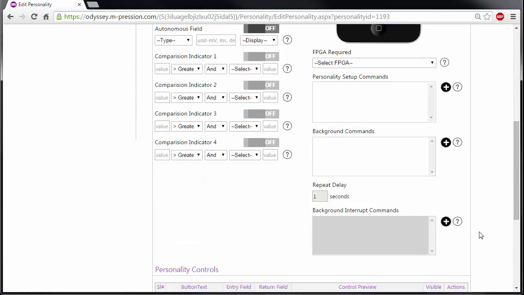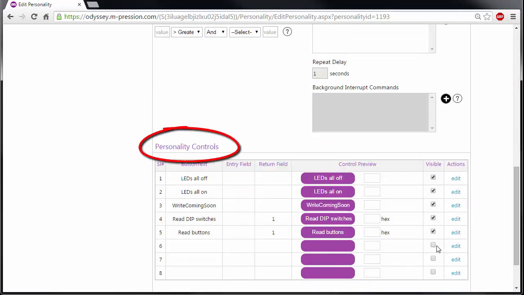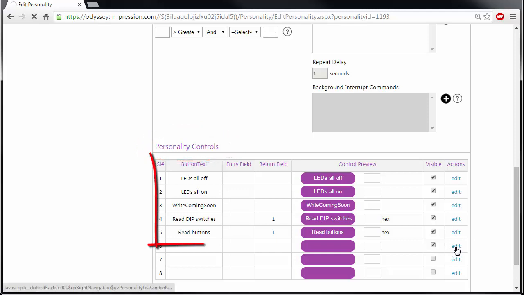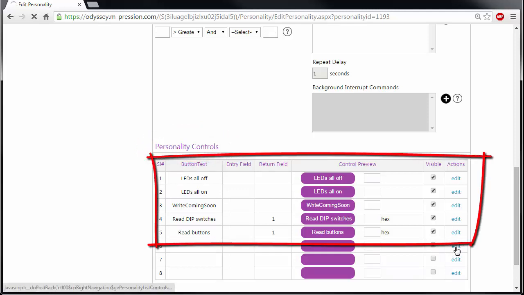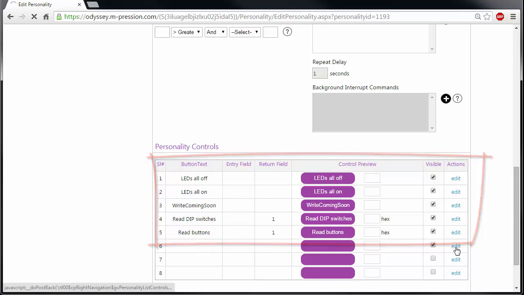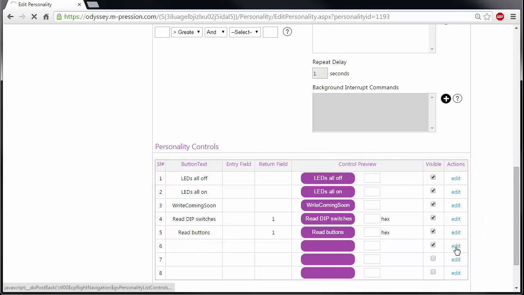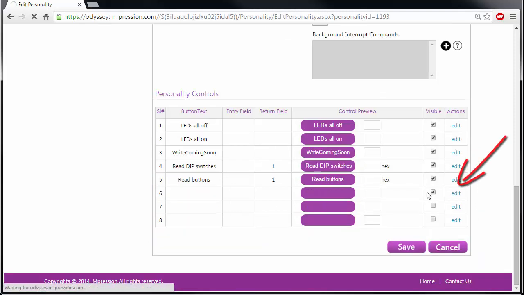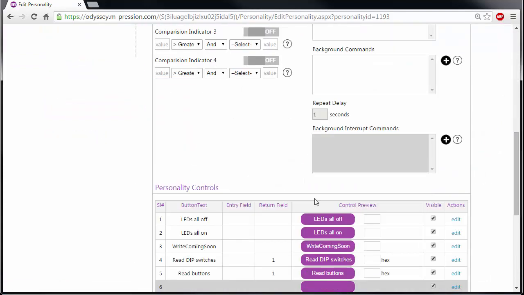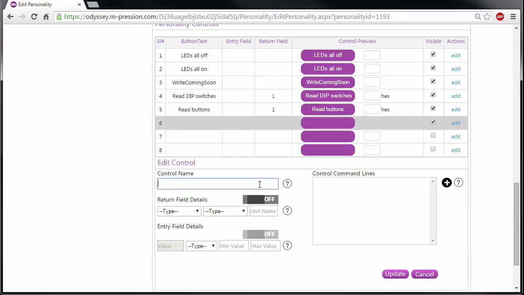The power of the smartphone app is defined here under the personality controls. You can see the existing commands that are populated as a result of the copy a second ago. We're going to add a new button to issue the I2C command to capture the switch settings and display the value on the DIP LEDs. Give the button a name. Here I'll use My LEDs.